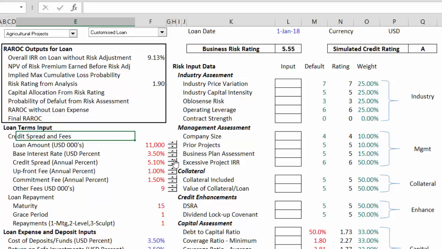Now, what we're going to do is, if it's the customized loan here, if we increase the credit spread, we can see what happens to the IRR on the loan. Now, do I allow this to go to zero? I think I don't allow it to go to zero, which is really stupid. But we're going to allow the fees to go to zero. Just a minute. Okay, I think it kind of works now.